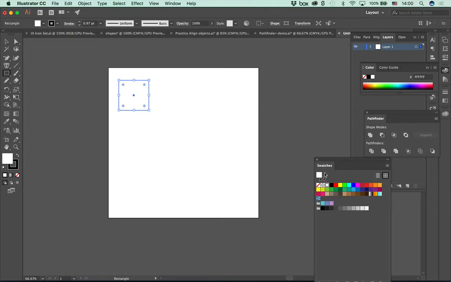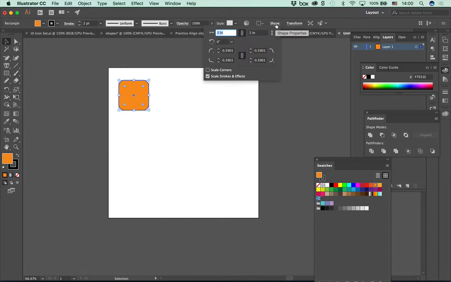I want to go in and fill it with a light orange. And I want to make the stroke 2 points. That's it. And I want to go to the round rectangle and make it round a little bit. The way I made it, if I click all the way to the shape, I made mine 0.39, so it's almost like 0.4. Doesn't have to be exact.